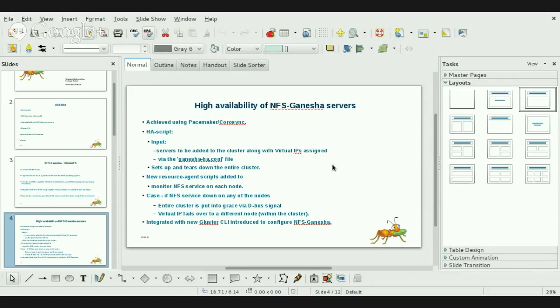So this script, like I said, sets up the entire cluster. That means if the nodes are in a cluster and any node goes down, we can identify that the node has gone down and take appropriate steps for failover and lock recovery, etc. And we also have resource agents. Without this, we can't have the solution working. The resource agent actually monitors the NFS server. We have resource agents called ganesha_grace and ganesha_mon in the Gluster sources that will take care of monitoring the NFS service.